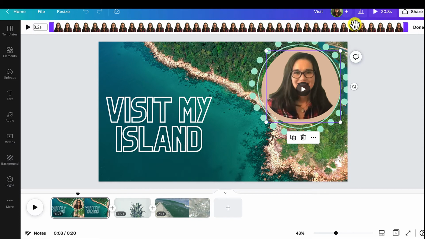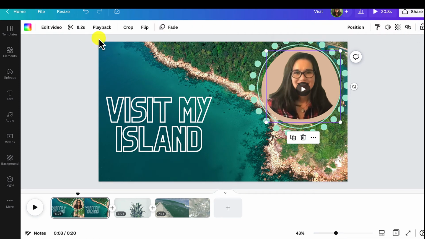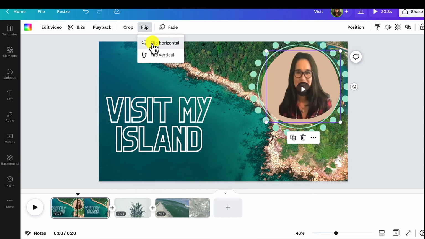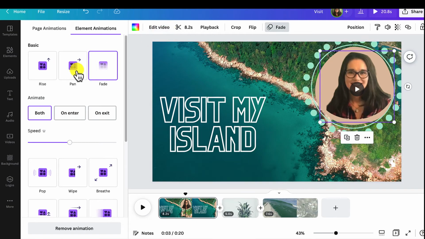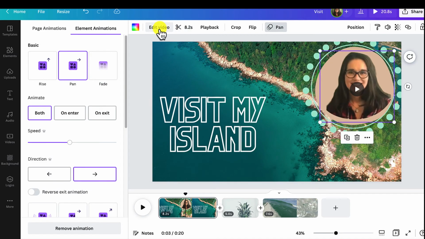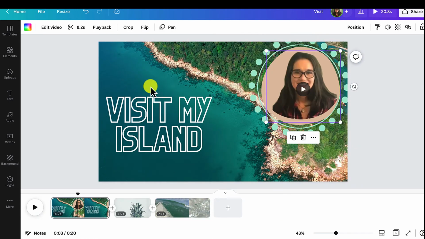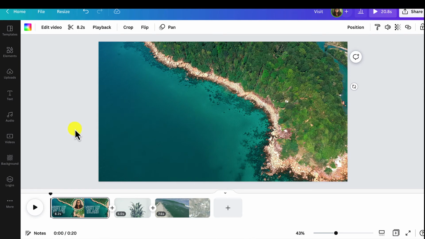Let's say I made a mistake at the end. I could actually pull it back and trim that last little bit if I wanted to. And then when you're done, you click done. You can crop it. You could flip it and turn your face a different way if you wanted to go a little crazy. You could do a fade if you wanted to fade it in or fade it out. That's kind of nice. You can edit the video like we talked about before. You have options.